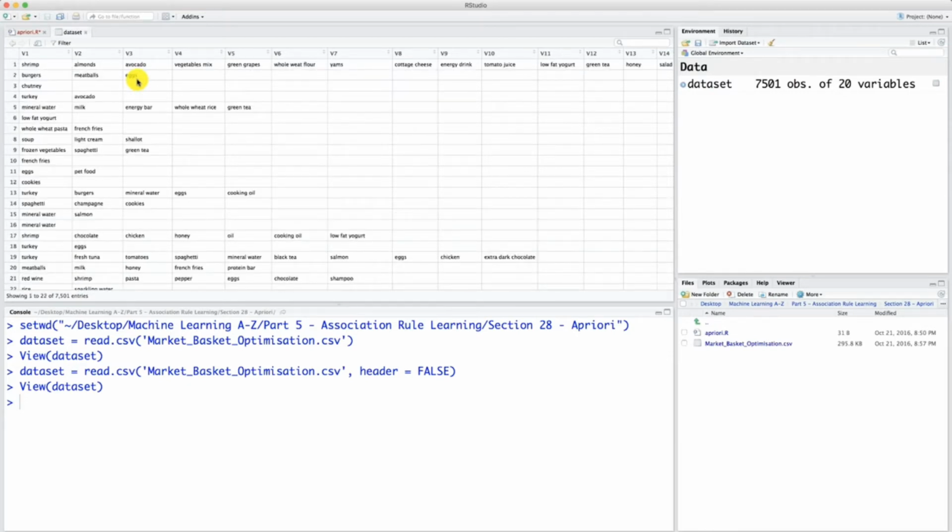So that's what the dataset is about, but actually this is not the dataset we're going to use to train our a priori model. The reason is that the package we're going to use to build our a priori model, which is by the way the arules package, doesn't take a dataset like this as input. It doesn't take a CSV file that we imported with the read.csv function. What it takes as input is called a sparse matrix.